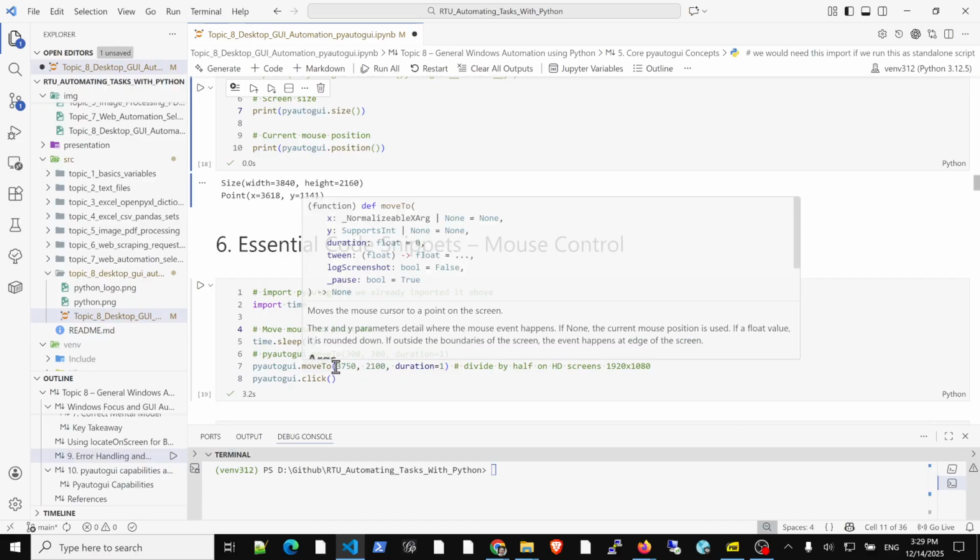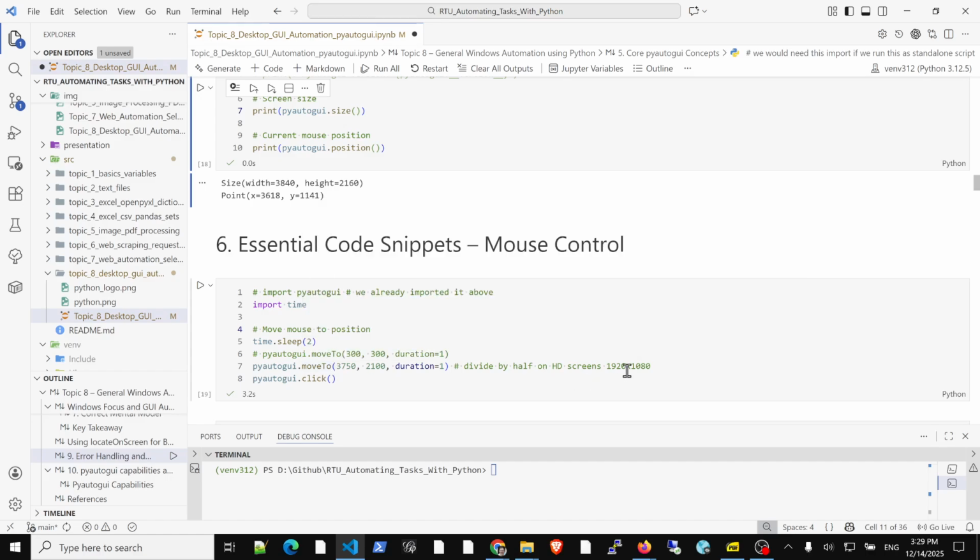So note, if you are running this on HD screens, you have to divide these coordinates by half. Right now it'd be something like 1875 and 1050. And of course, if you have smaller screens, you have to check what the instructions are.